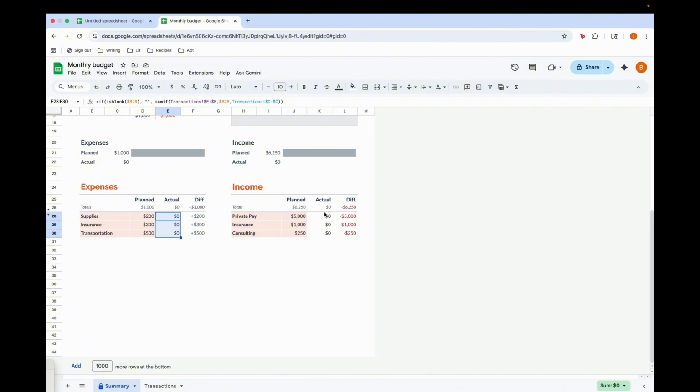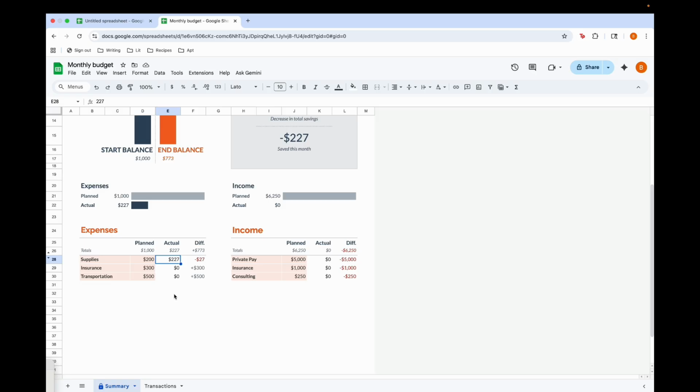To update your actuals, simply click on the cell under Actual and type in the amount. For example, if your actual supplies cost comes to $227 this month, enter $227 in the actual column for supplies. Do the same for all other categories. This helps you track your spending and identify areas where you might save money.